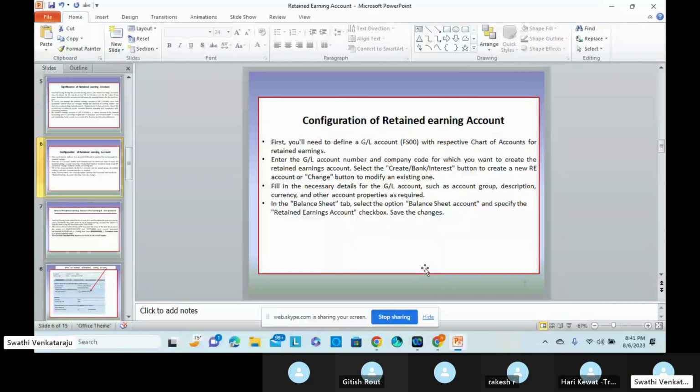Thank you. In the balance sheet tab, the selection option is balance sheet account, and specify the retained earnings account to which we want to transfer the balances. Then save the changes.